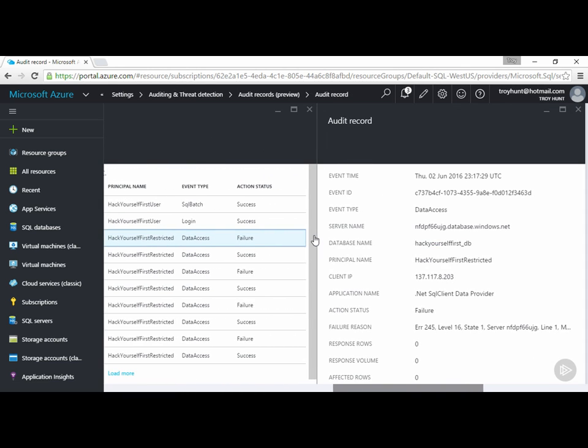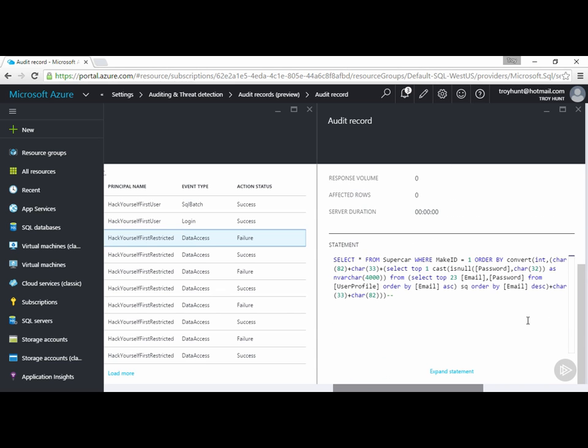Now we start to get quite a bit of information about what the event actually was. And if we scroll down a bit further, we'll see the SQL statement which caused the failure. Now in this particular case, my web application has a SQL injection vulnerability in the order by clause. And in fact, everything from here down to here is malicious SQL syntax which was injected by the SQL injection tool. Now, none of this actually stops the SQL injection attack.